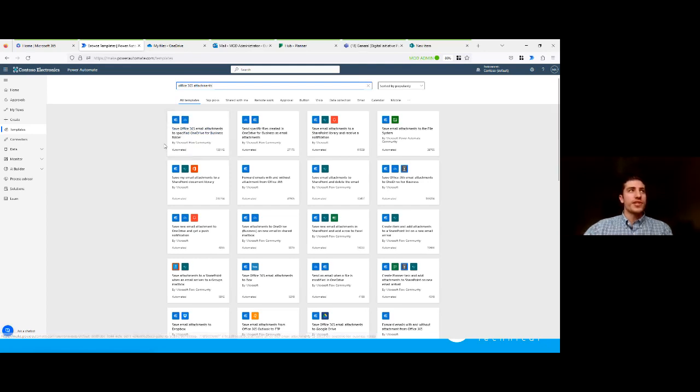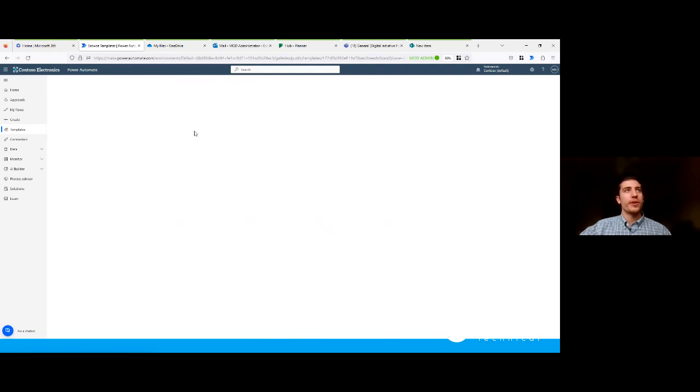Basically, this workflow is going to monitor our Outlook mailbox. Every time we receive a new email that has attachments associated with it, we want this flow to trigger. Once it triggers, it's going to save those attachments to whatever OneDrive folder we specify. And so what we can do is simply click into this template.